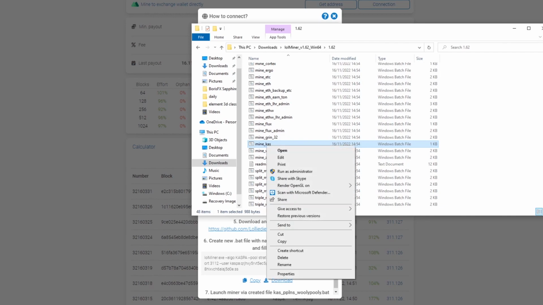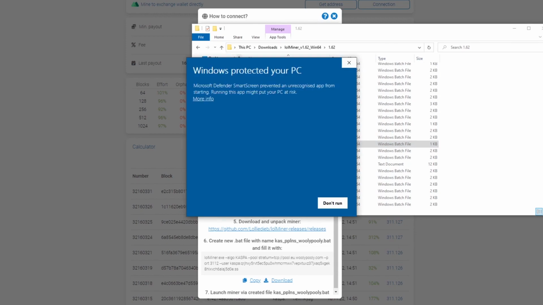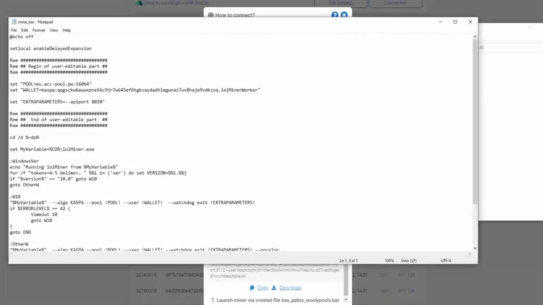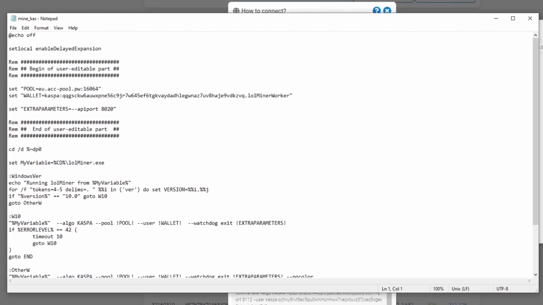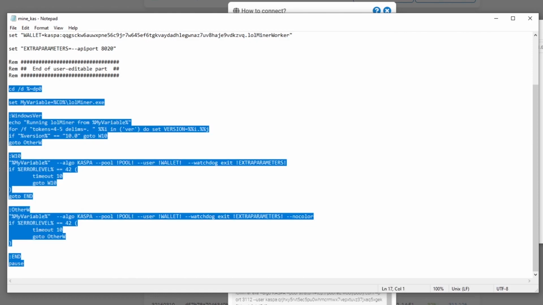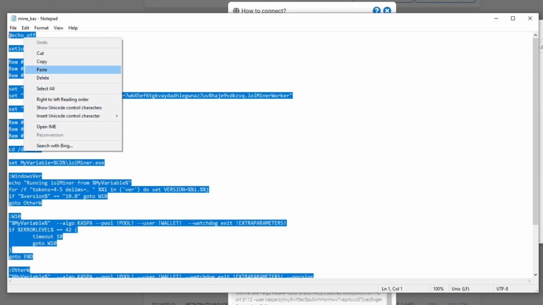Then we want to right click and hit edit. Now it will bring you to a Windows Defender thing, so you want to click more info and run anyway. Don't worry, it's not any kind of scam or hacking thing. It's just because Windows doesn't like you putting command files on and starting up miners through command files. So now we're here, we want to highlight all of this, and then paste the text that we just copied into this.